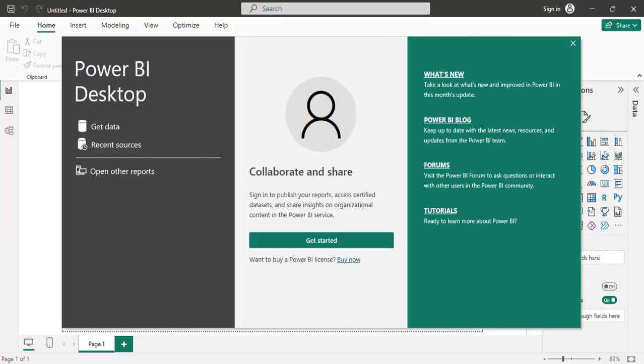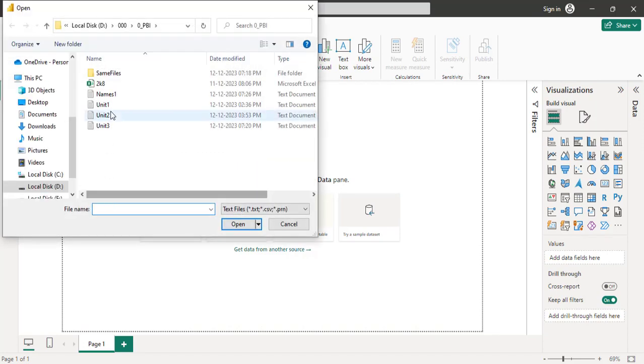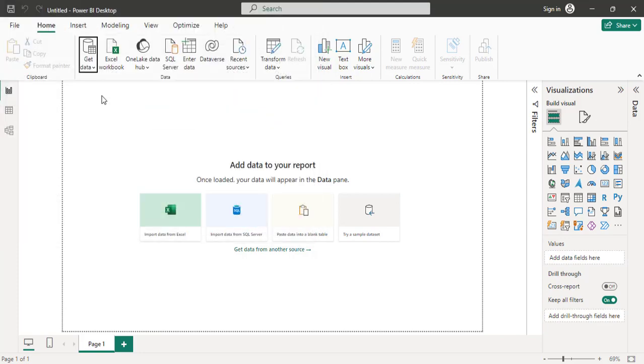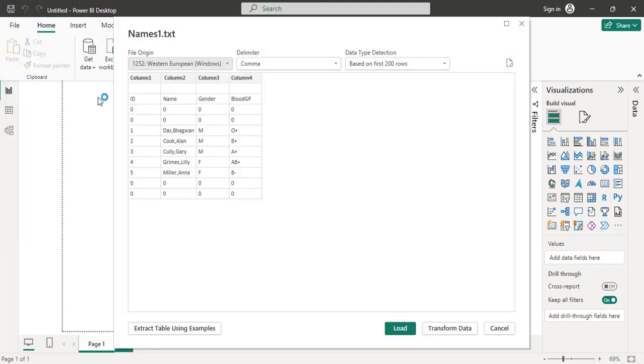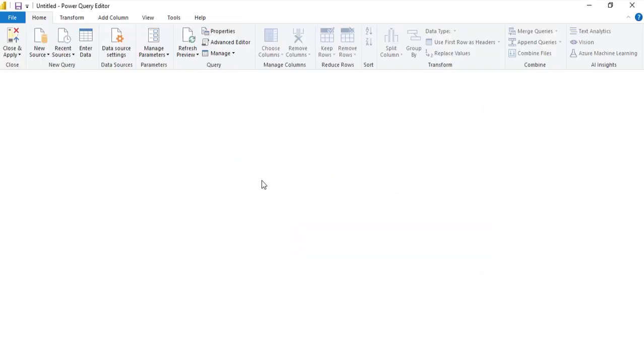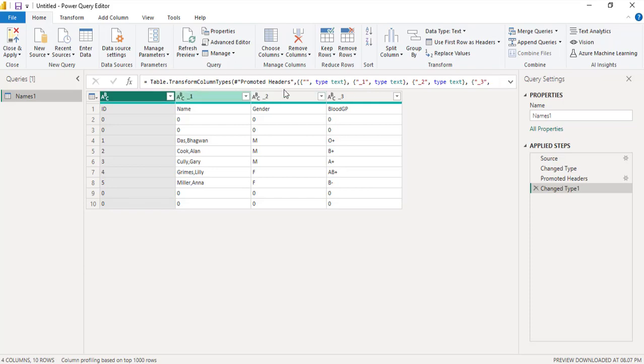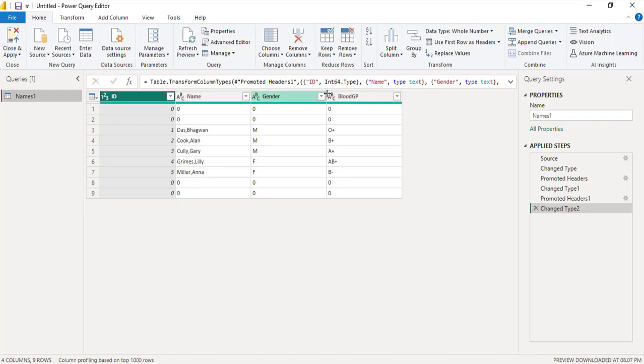So I will go to Power BI Desktop, click on get data, and get the data from the text and CSV. First I am going to include the names. I will not load the data, I will click on transform data. Here there are some spaces. There is an option, use first row as header. This first row is blank, so I click that. The blank has become the header, but I want the second one. So again I click on use first row as header, and you see I got this as a header.